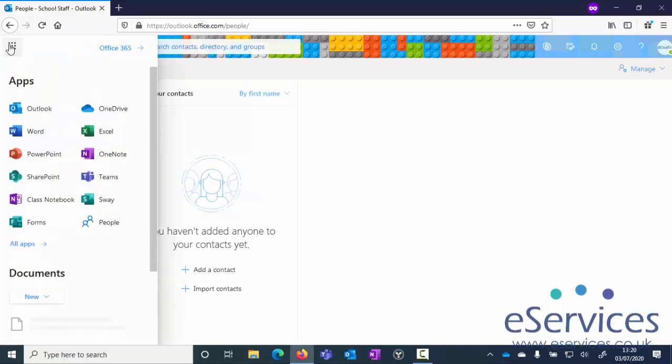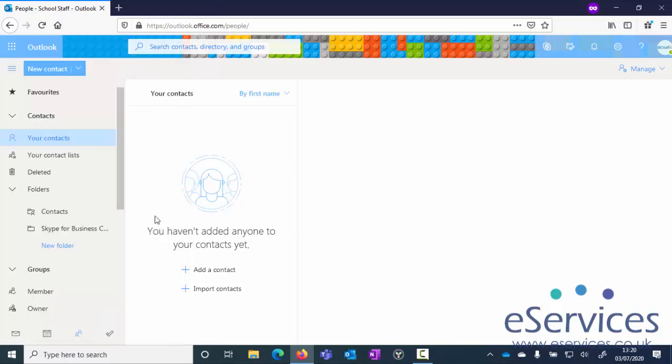I've clicked on the 9 little dots, and you may see People in the list. If you don't see People in the list, just click on All Apps and you will find People there. You'll also, if you're in your email, see that down the bottom you've got these icons, which is your mail, your calendar, your to-do list, and then People there. So you can click on there as well. It will bring you here, give you a list of any contacts that you've added.